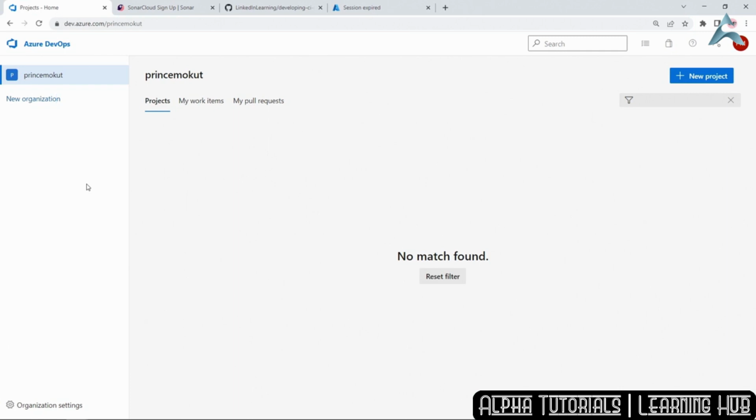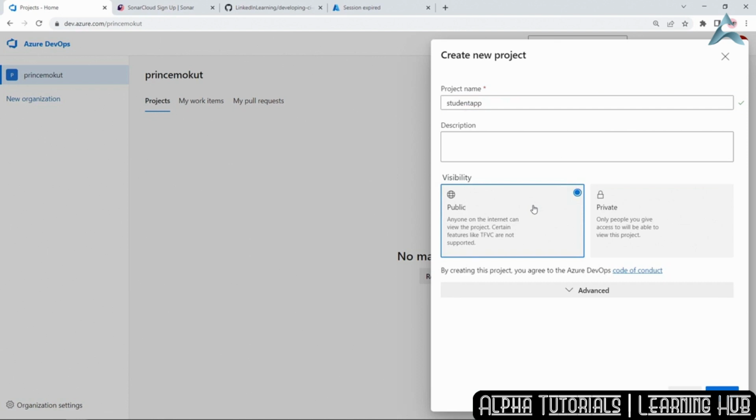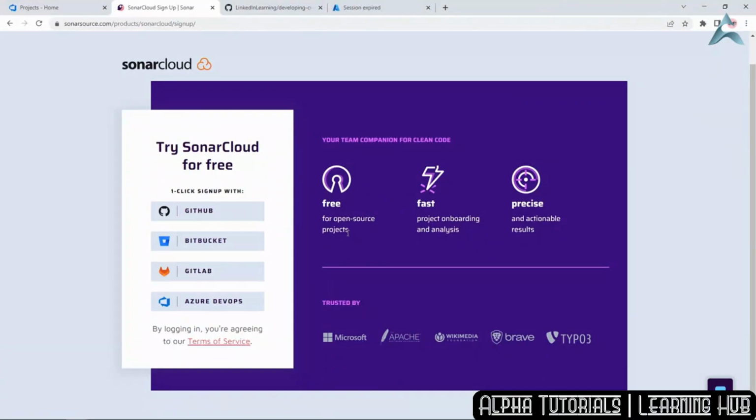Once you're signed in, click on the New Project button at the top right corner of the screen, and then let's enter a project name. For this course, my project name is Student App. You can provide the description if you'd like, but I'll leave that blank. I would select Public Visibility. This is necessary because if I should go to Sonar Cloud page, you can see here it's free for open source projects. So in order to integrate Sonar Cloud with my project, I need to leave it as open source. Otherwise, I'll have to pay for using Sonar Cloud.